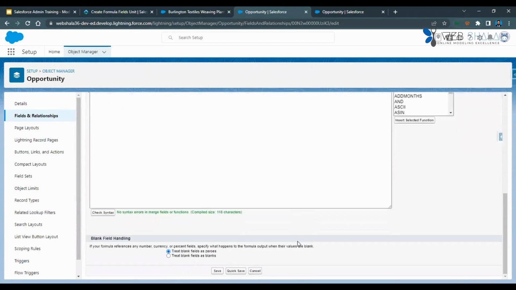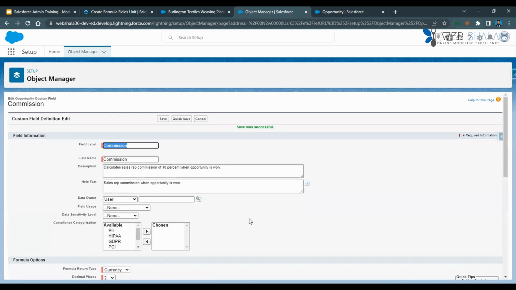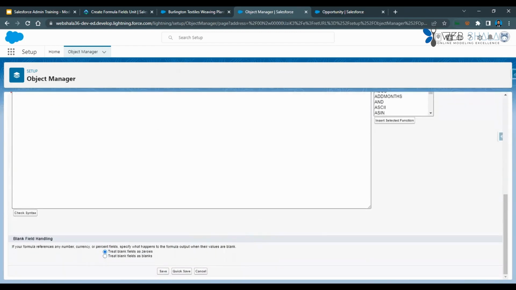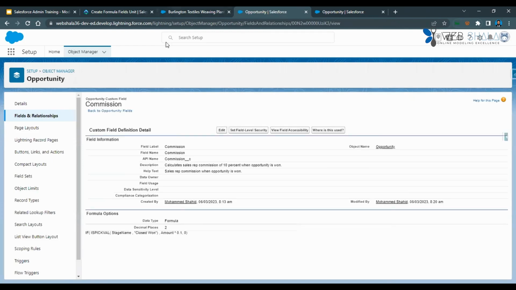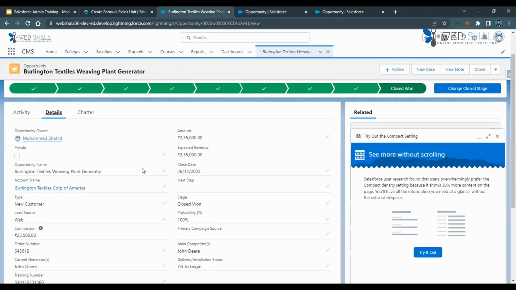Once this is done, just click on save. If you want, we can use quick save so that it remains in the same formula. Now I saved it. Right now if I see this, closed one, this is already closed one. Let me just refresh.